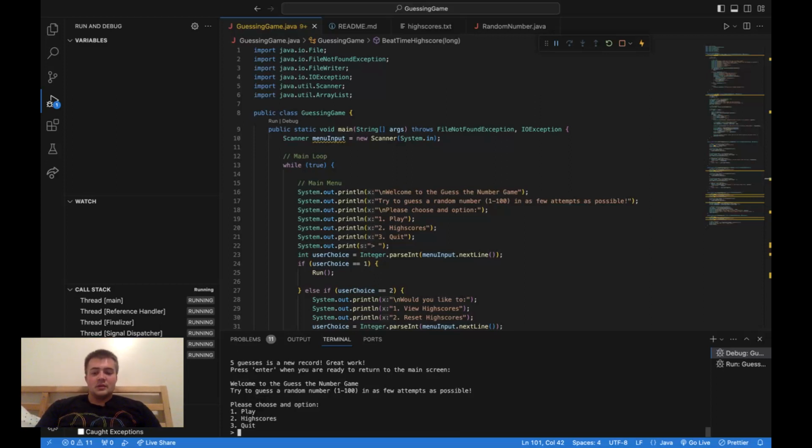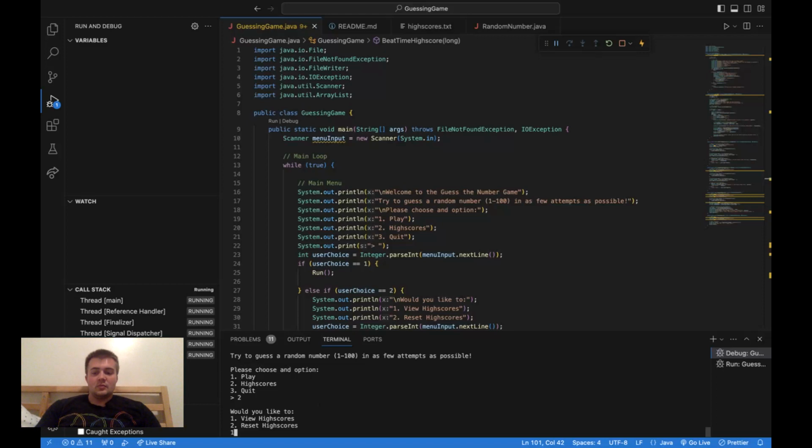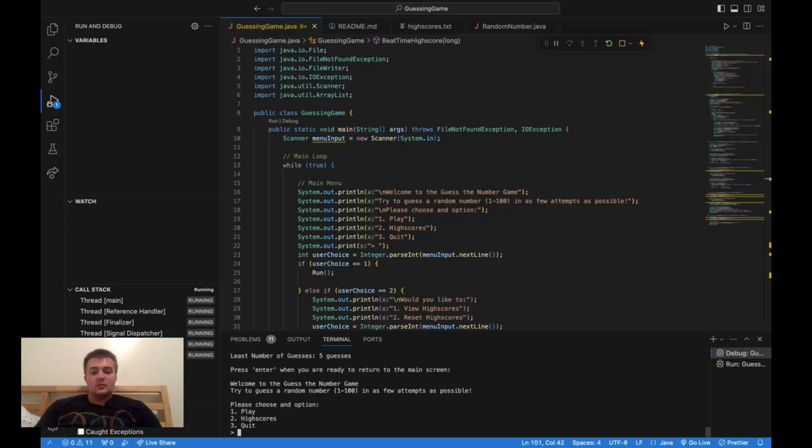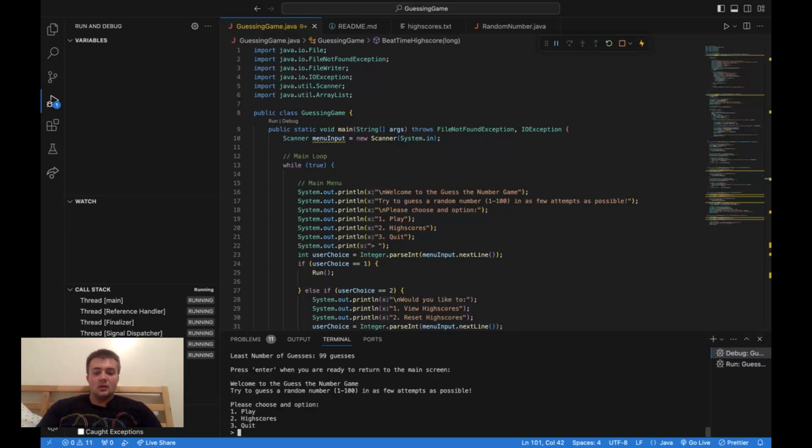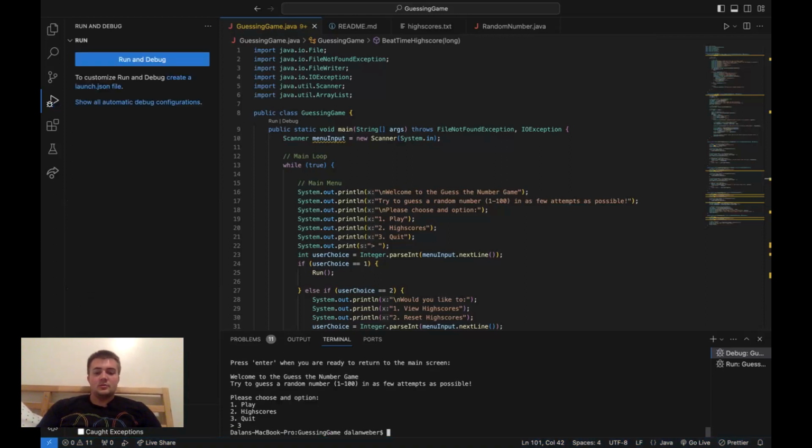So we can also see that in the high scores. We'll view it. So as you can see, best time 13 seconds, and least number of guesses is 5 guesses. But if you just want to reset that for whatever reason, you can go to high scores and then reset high scores. And then as you can see, it reset back to the default. And then of course the quit option.